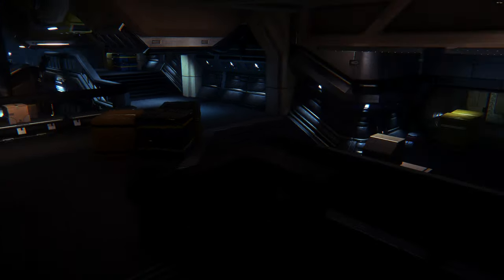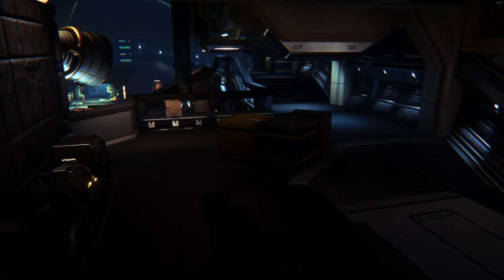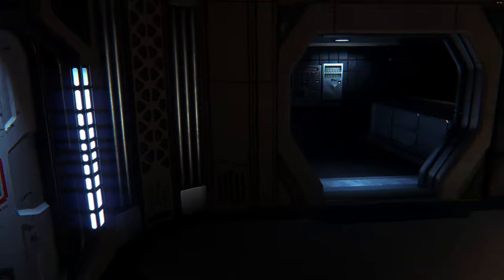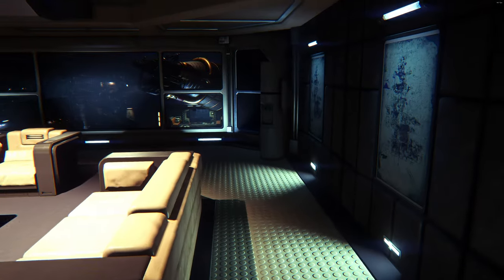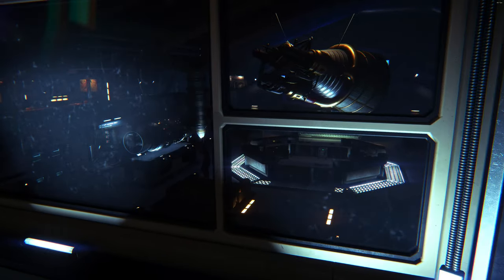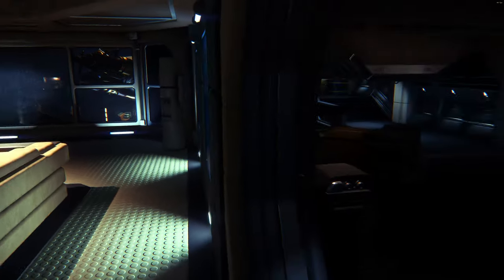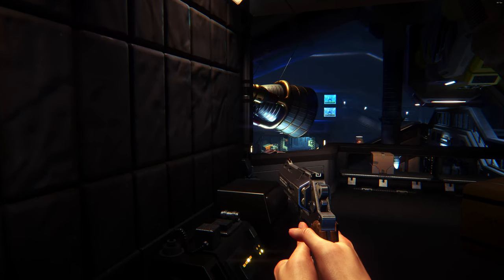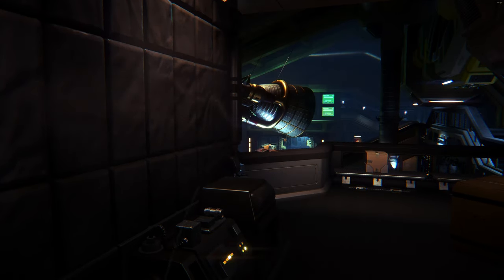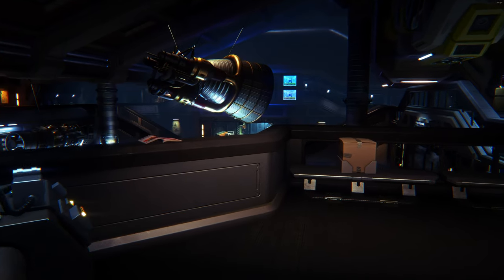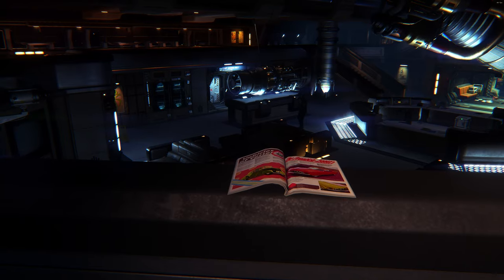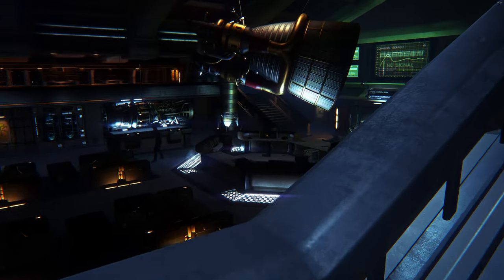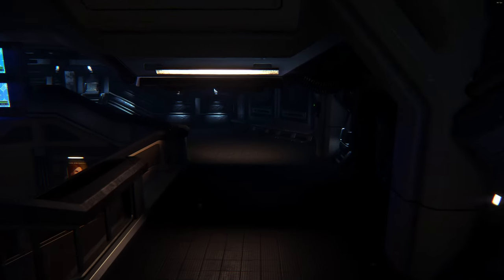Is there another guy? Restore power. Restore power. Oh, there he is. Oh, he sees me. Oh my god, I got him. Wow. Wow, these NPCs are stupid as hell. Oh fuck! Just kidding.